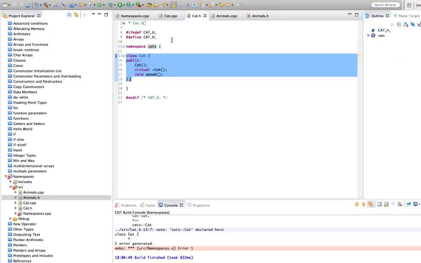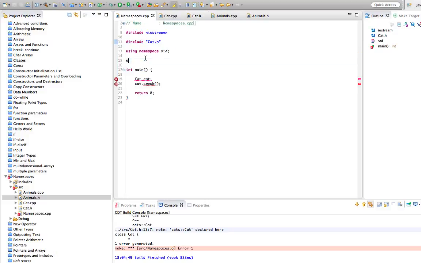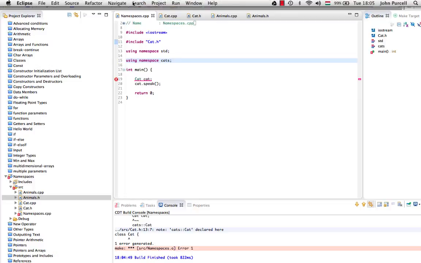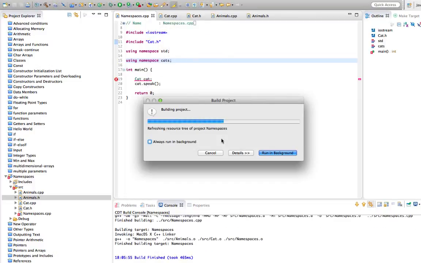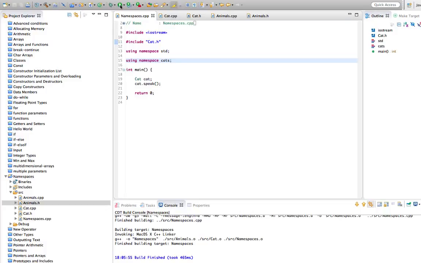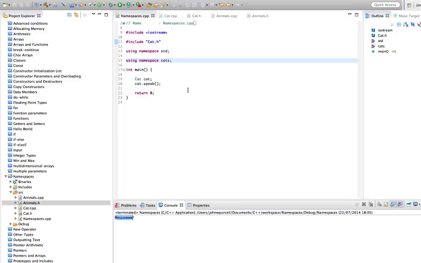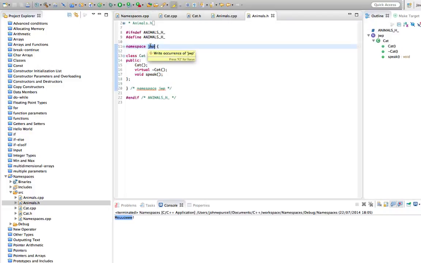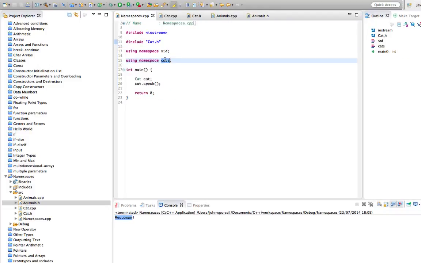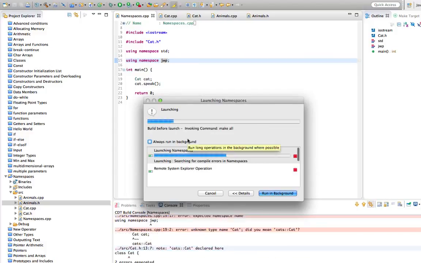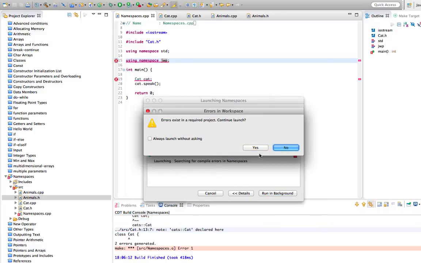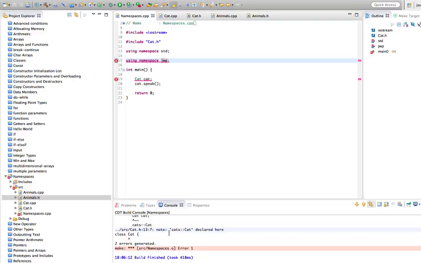So let's say we're going to use the cats namespace here, then we can say using, at the top of the program, using namespace cats semicolon. And now let's try to build this project. Hopefully it will work. So the error goes away, and if we run this, it says meow. Our other namespace is called JWP, my initials. So let's change this to using namespace JWP, and let's run this. And now, whoops, got some sort of error there. Let's not run it. Let's see what the problem is here.